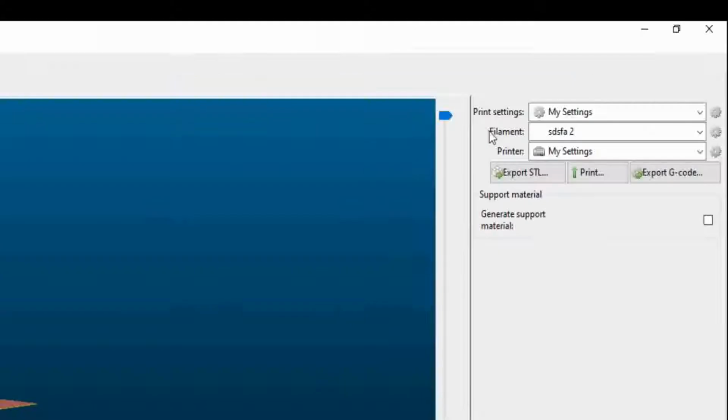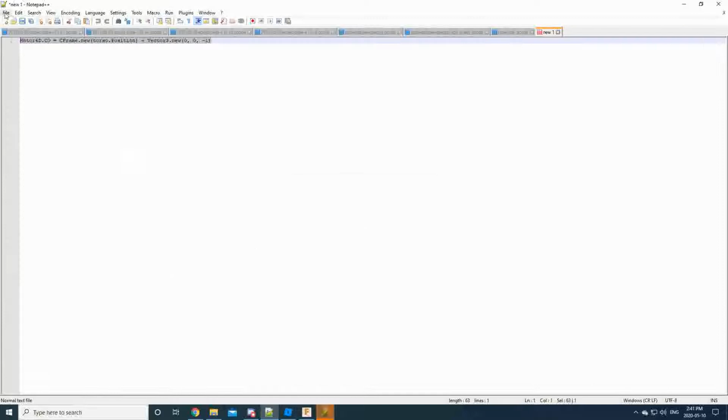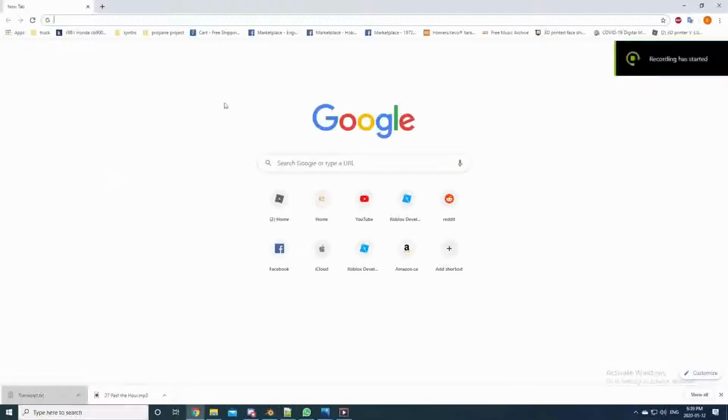Click on Export G-code and save the file somewhere where you can find it later. Once saved, open the file with a text editor. I'm using Notepad++. Copy all of the text in the document.